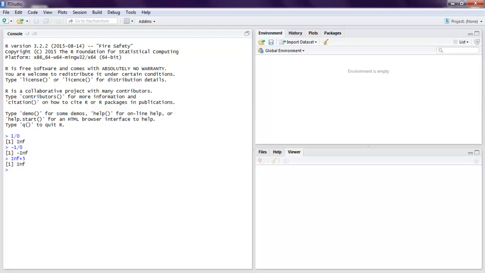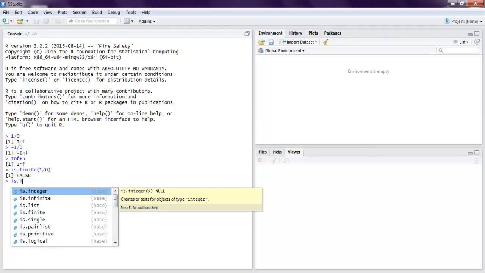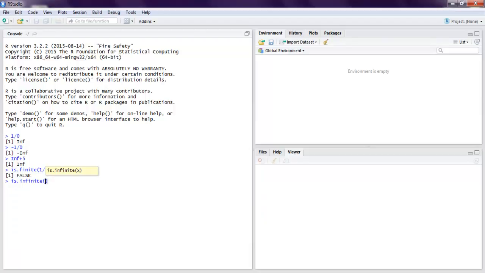It returns infinity. Now we can also check whether a number is finite or not using its finite function. So let's say if I use 1 divided by 0 here, then it should return false because the value is infinite. Similarly, we can check is infinite with the is.infinite function, and here if we use 1 divided by 0, it should return true.